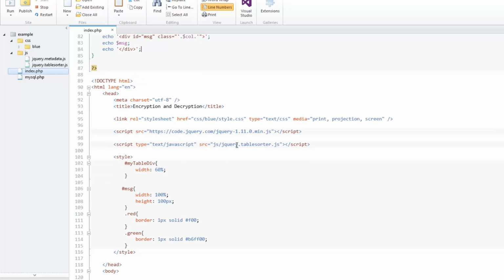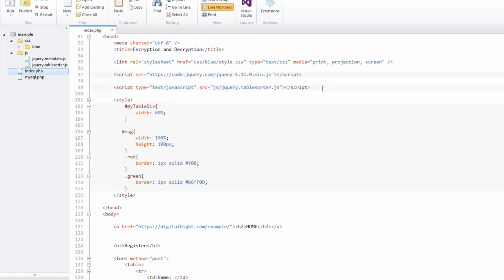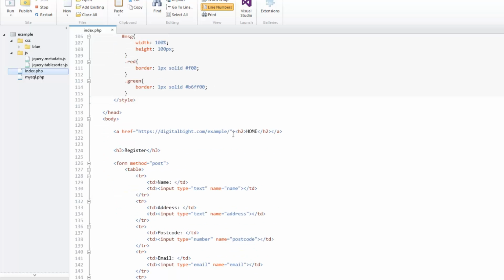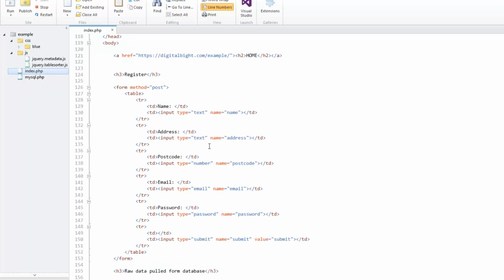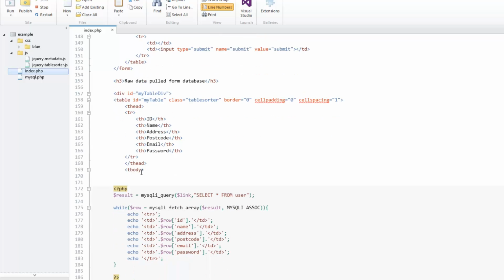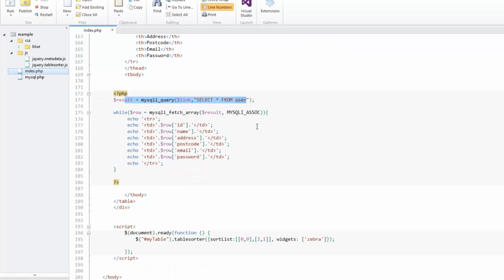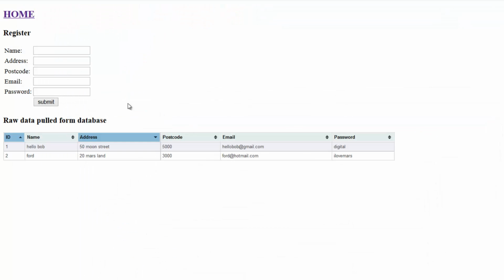Next here we've got our HTML document, so basic styling, added some extra. So we've got jQuery running and a table sorter just for the table at the bottom there. Here we have our registration form, with name, address, postcode, email, password, and a submit button. Here we have our section where it shows us the raw data from our database. So here we're just pulling raw data and looping through it and presenting it on the website. So that's our basic website at the moment. Let me show you the process of adding a user to our database, and it will come up as a third person at the bottom here.